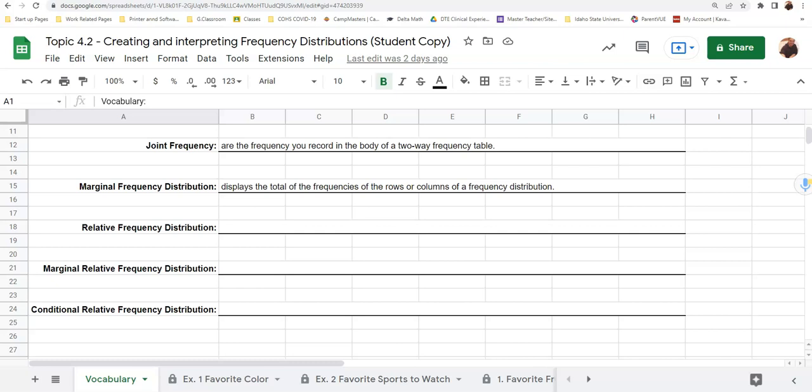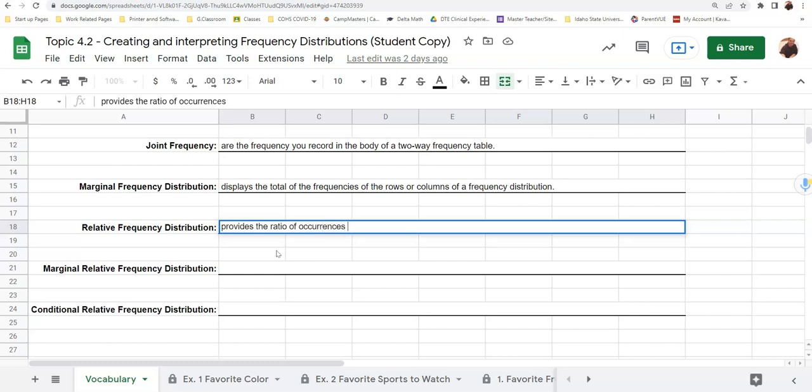Alright, so we have two vocabulary words today. We have relative frequency distribution and marginal relative frequency distribution. So relative frequency distribution provides the ratio of occurrences for each category to the total number of occurrences.